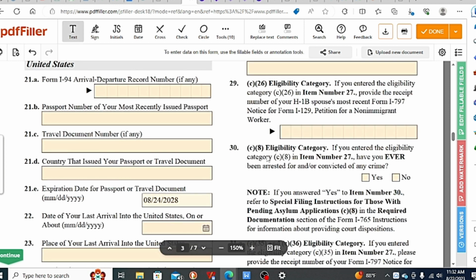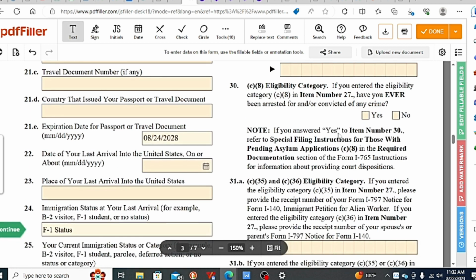If you entered C8 in item number 27, provide the answer to this question, which is, have you ever been arrested for or convicted of any crime? If you did not fall under this category, which is C8, then you need to skip this. So we didn't fall under this category, so I'm skipping it. If your answer was yes to this question, you need to check the instruction for asylum application, and also check the I-765 instruction on how to document all the things they need for you to back this up.